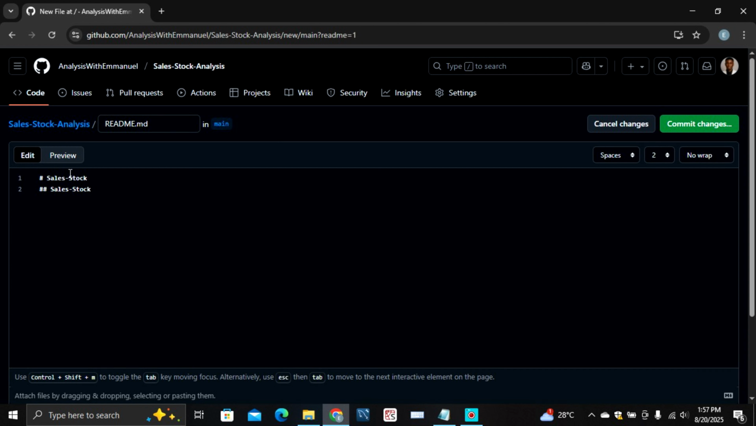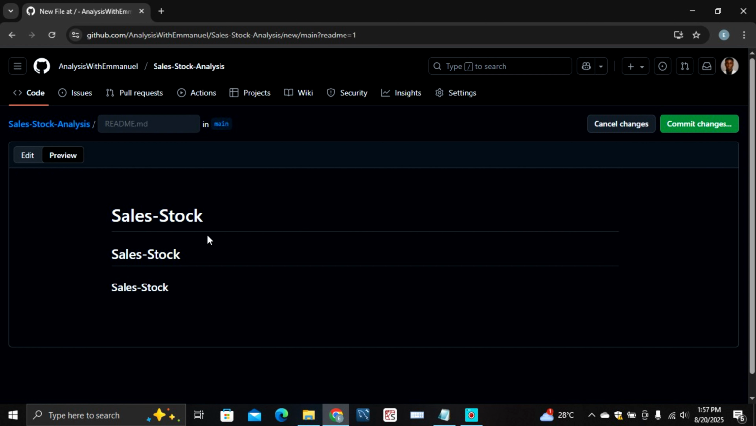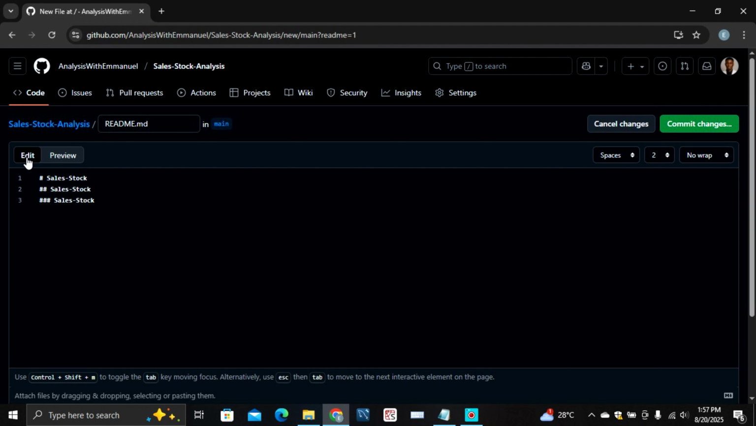Now, the more hashtags used, the smaller the font size of the particular thing you'll be working with. So the more we go, let me copy this and put another. Now when we preview it, you see it goes smaller and smaller and smaller. I think that's one thing you need to know also.